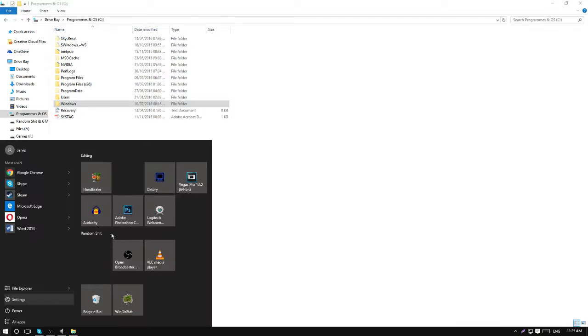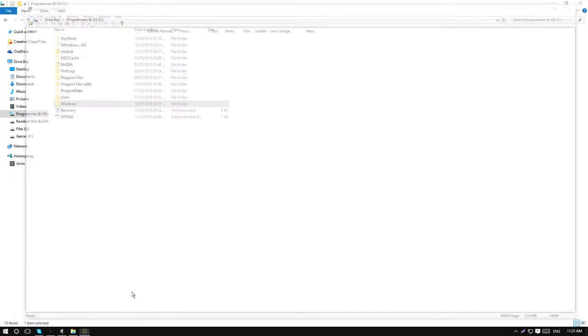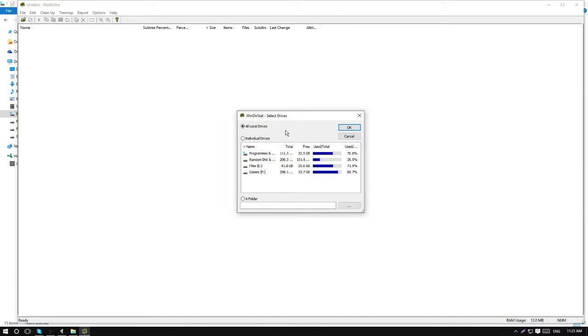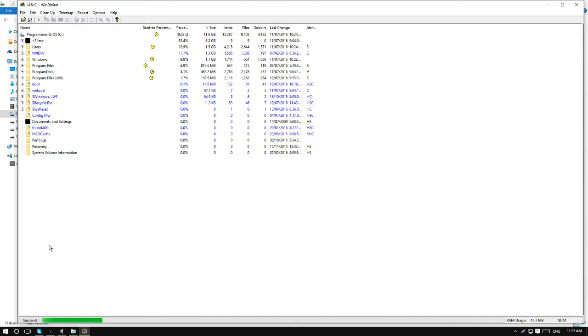So I went ahead and I googled data analyzing programs, and I found this one program called WinDirStat, or Windows Directory Statistics. I'll leave a link in the description to where you can download this program. It's very good. Basically, you open it up, you select whatever drive you want to analyze, click OK, and it just takes a bit of time to load.